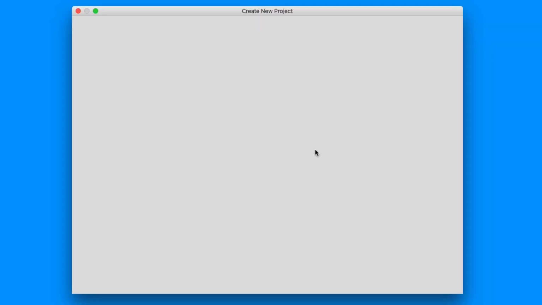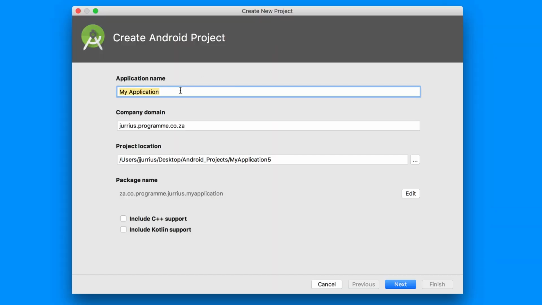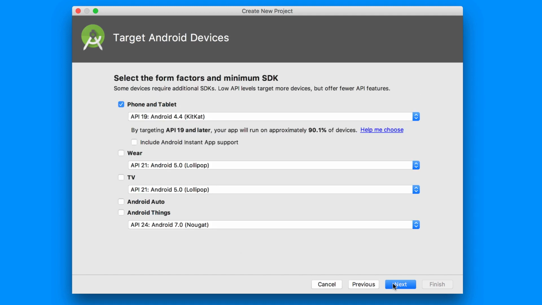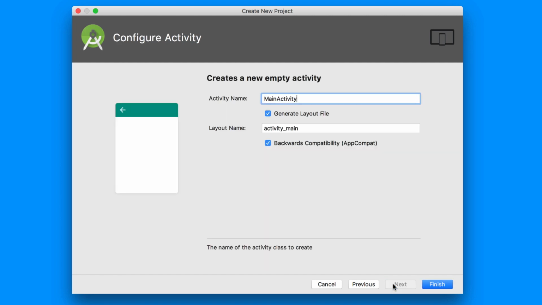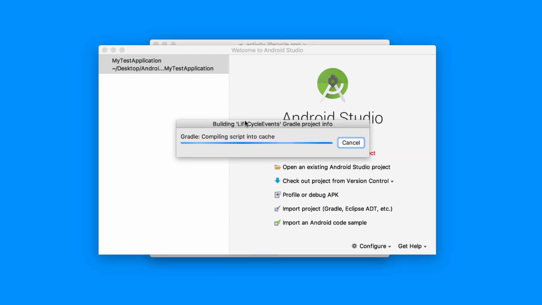You're going to create a new application, and we'll just call this one lifecycle events. Let's keep the domains and so forth the same. We can just say next there. We will keep Android 4.4. We will keep the empty activity. We can leave it as main activity and activity main. That's fine. So let's just create a new application, wait for it to finish, and then we'll come back to the video.